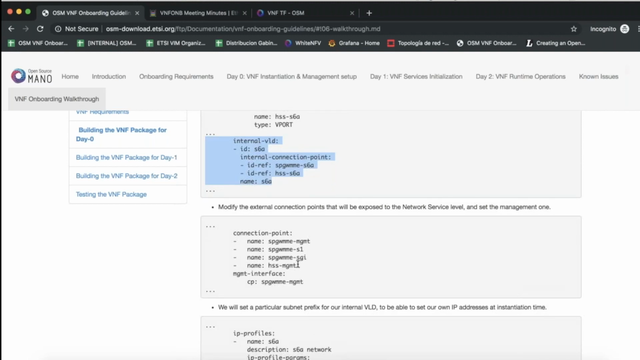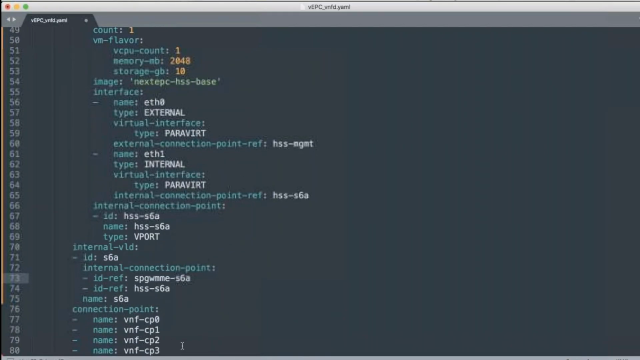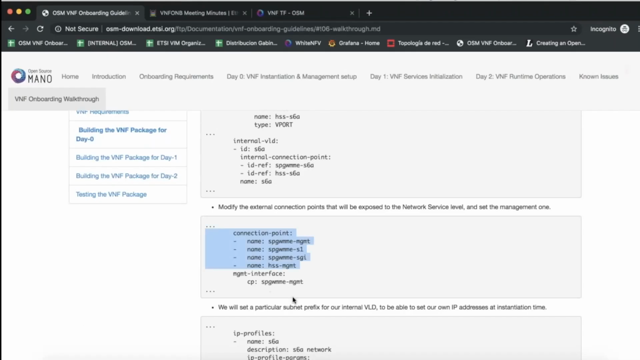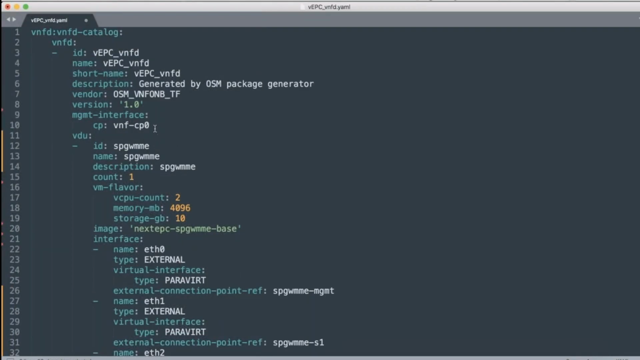Okay, so now we need to clean the external connection points names because they refer to the old names. These are the connection points that we are exposing to a network service: the management interfaces of both VDUs, and for the SP gateway, the S1 interface and the SGI interface, which are the data plane interfaces. Perfect. And then there is a section called the management interface, which is already there and also refers to an old name. I will change it to the name of the SP gateway.